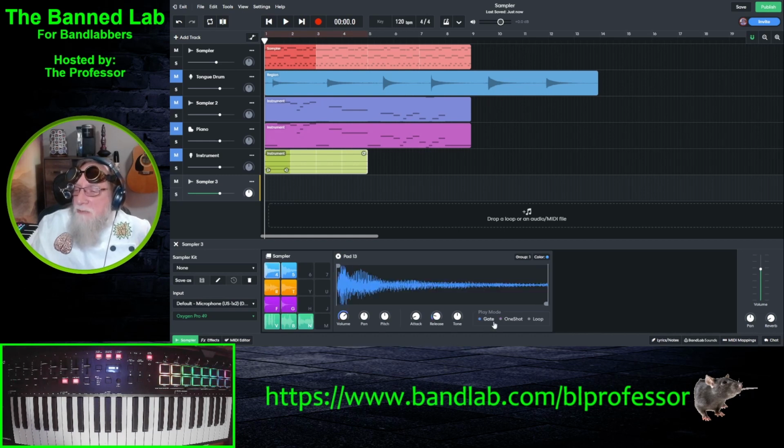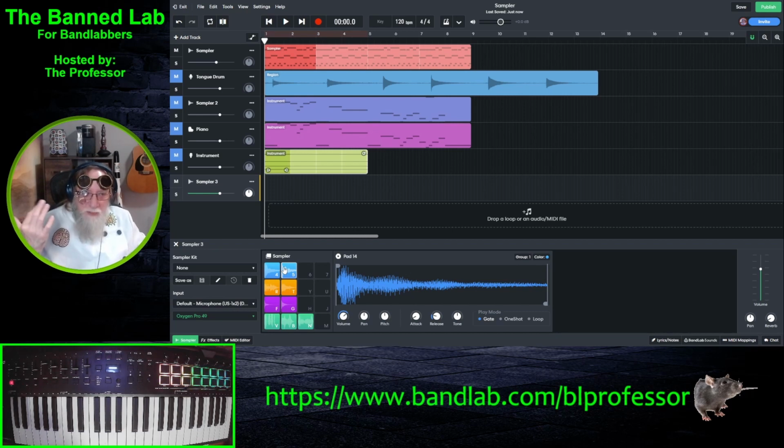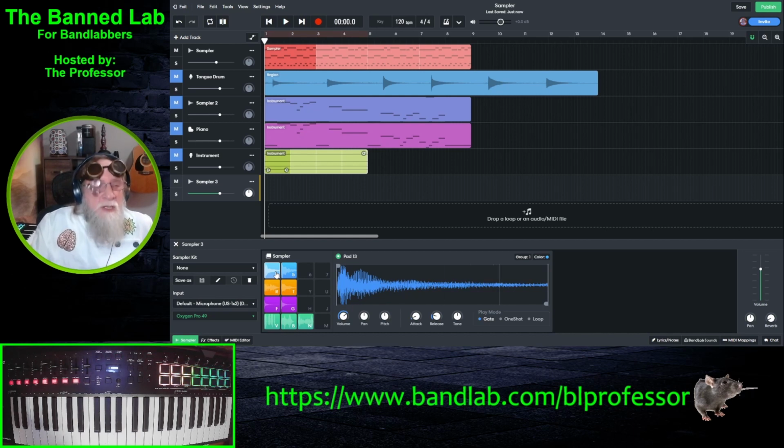Also, you'll see that some of these are set as gate, which I've done with the guitar, because generally you strum a chord, you're going to hold it for as long as you want to hold it, and it doesn't actually stop playing until you release the strings or intentionally mute it or play another chord. So you want it to play for as long as you hold the chord, but we can cut it short if we want to.